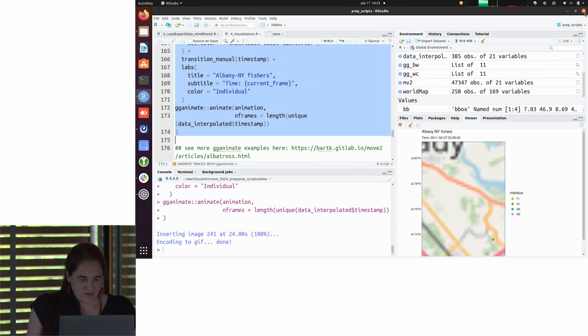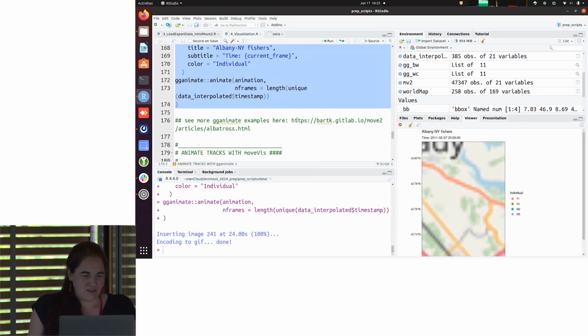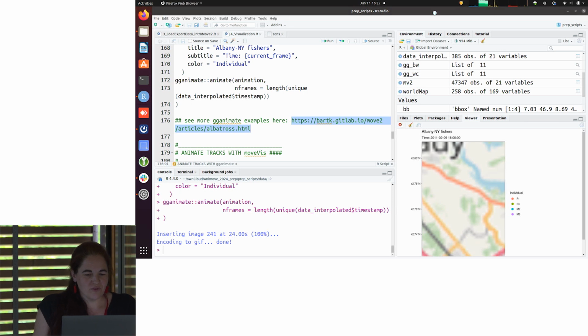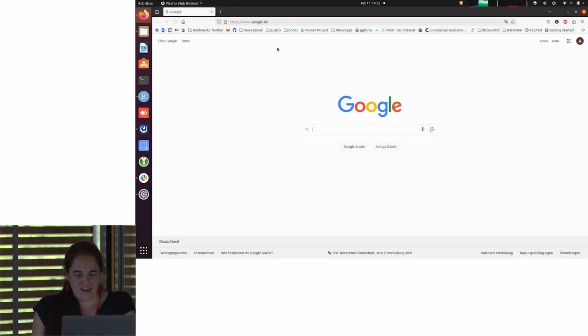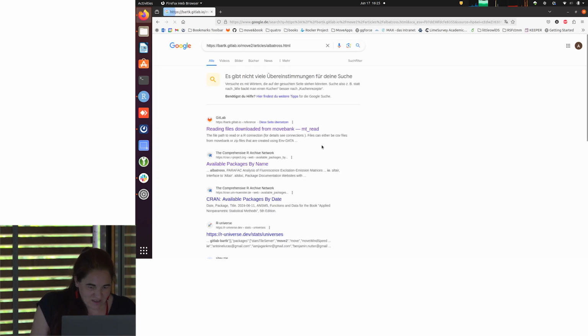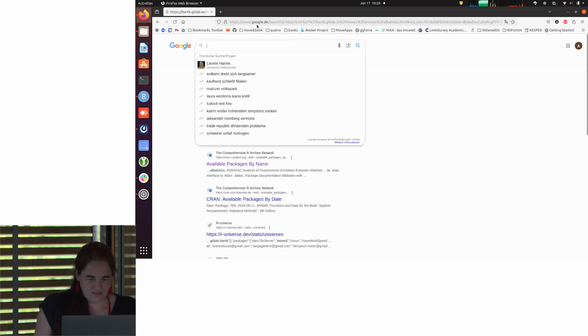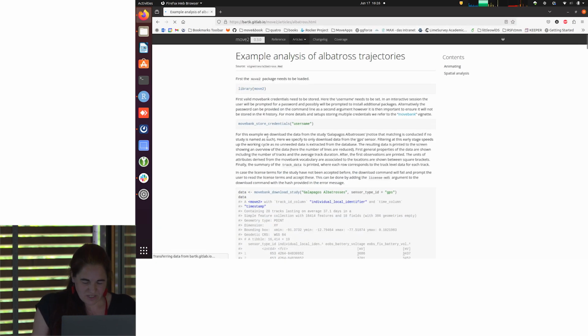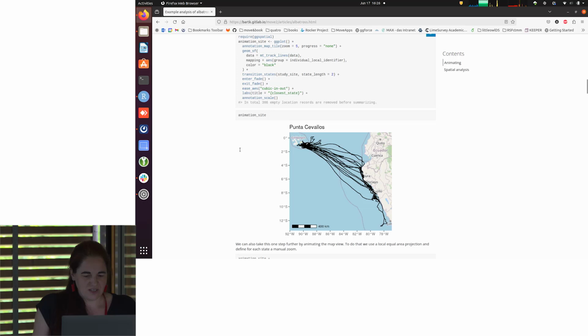For the paper on Move 2, which just got accepted some days ago, we created a vignette with several animations. Is this not working? Interesting. There you go. And here I just wanted to show you some cool animations that you can do with GG Animate because they're really small.